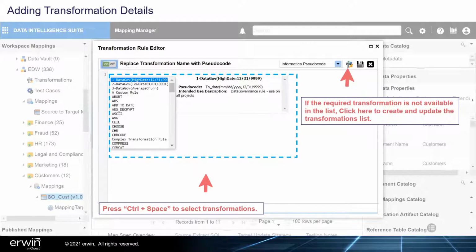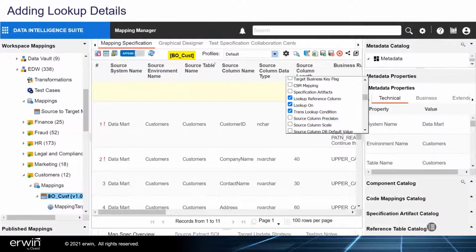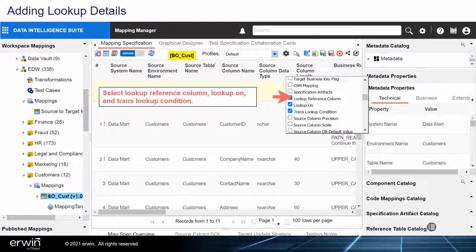If the required transformation is not available in the list, click here to create and update the transformations list. Click on Save. Adding lookup details. Select Lookup Reference Column, Lookup On, and Trans Lookup Condition.